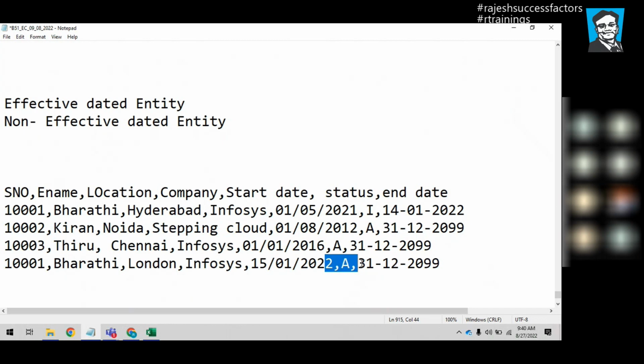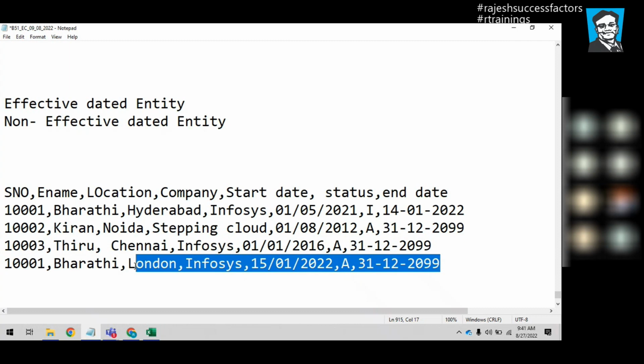Now, I'm asking a question. Can someone tell me what is the current data of Bharati? Who has a brain? Tell me the answer. Everyone, you have to speak on your mic. What is the current status of Bharati? Is she in Hyderabad or is she in London? In London. Now, I'm talking about current data. This is my active status and current data of Bharati. Now, if I say history, what is history? Come on, London is current. What is history? Okay, let's move on.